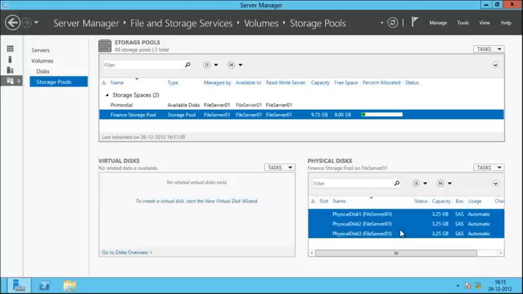Okay, this concludes the second part of the video series that talks about creating a storage pool to group all available physical disks into a storage pool. In the third part of the video series, I'm going to show you how you can create virtual disks using an available storage pool and what options you can set for the virtual disks.